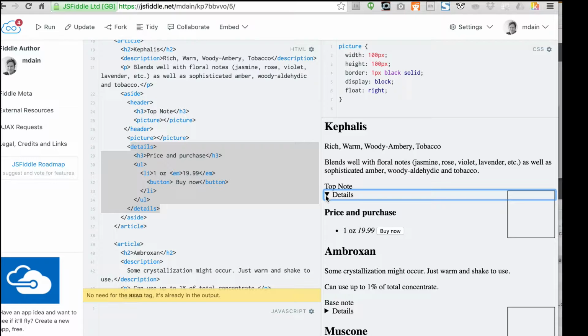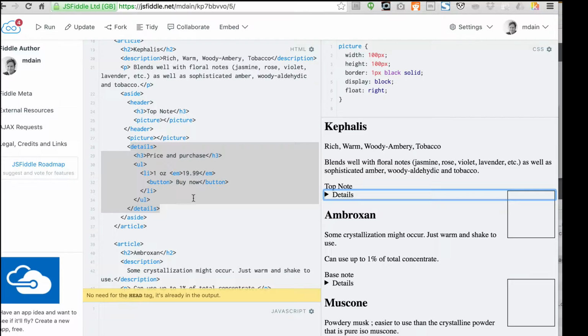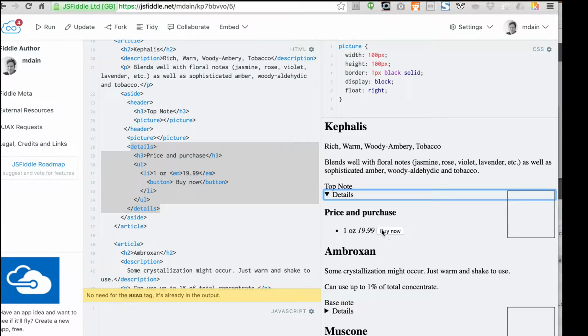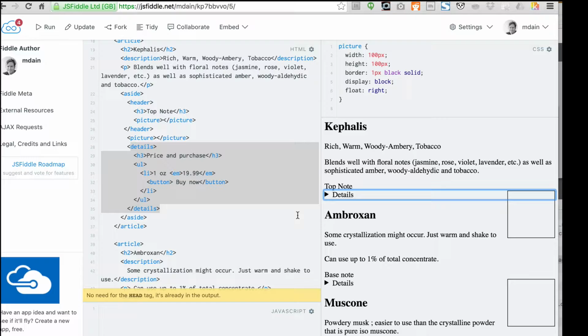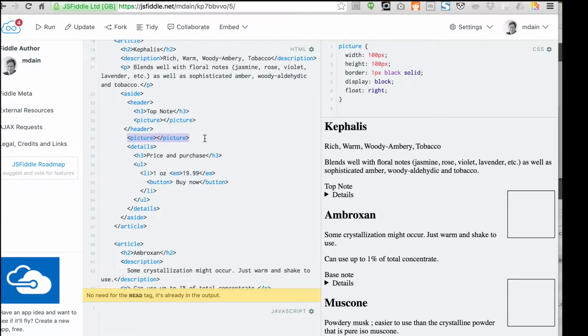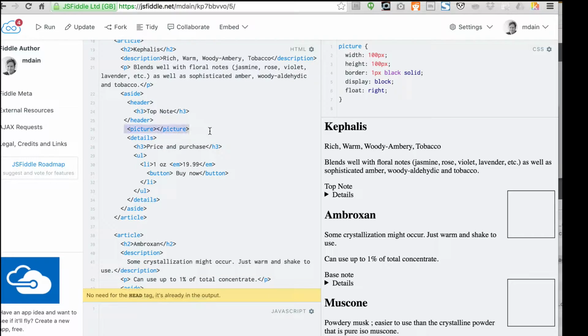You can make it do anything you want. I've also got sort of a buy now button, which doesn't do anything, but it kind of gives you the idea that maybe you want to have that next to a purchase item. And last but not least, I put in another picture, which could be a picture of something else. Actually, I was probably better off with just one picture.